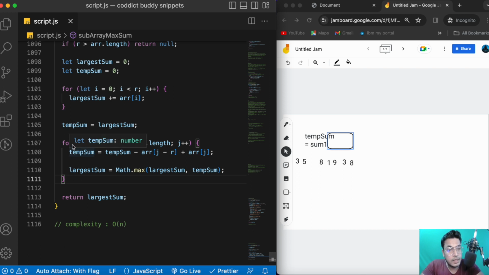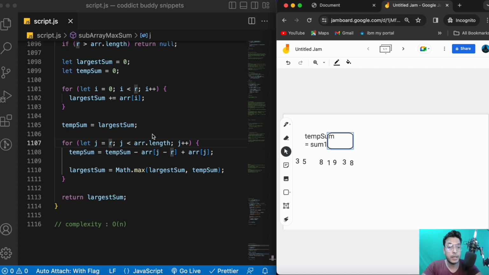Now in the second iteration, let's see quickly. We are getting j, which will start from the range r. Let's understand this first. If you are passing a range of, let's say, 2, then this second for loop will start from the second index onwards. It will not start from the 0th index, 0 1 2, it will start from 2, 3, 4, then 5, 6, 7, and so on. So it will be something like this.